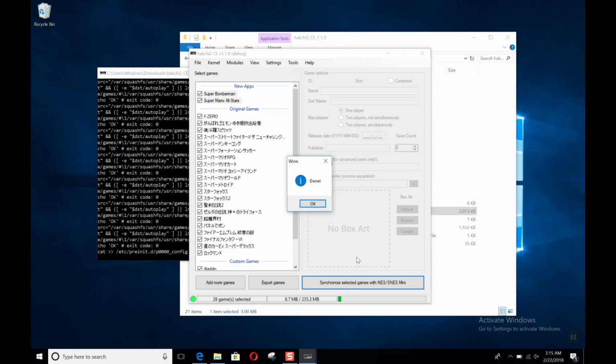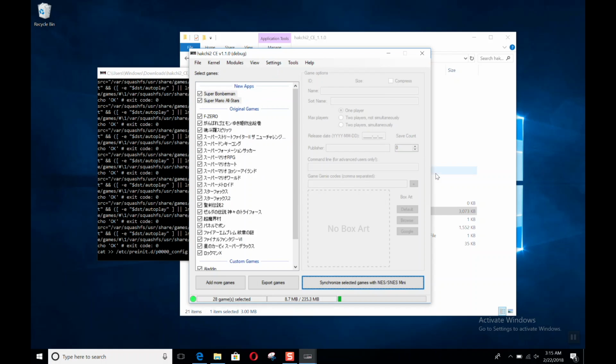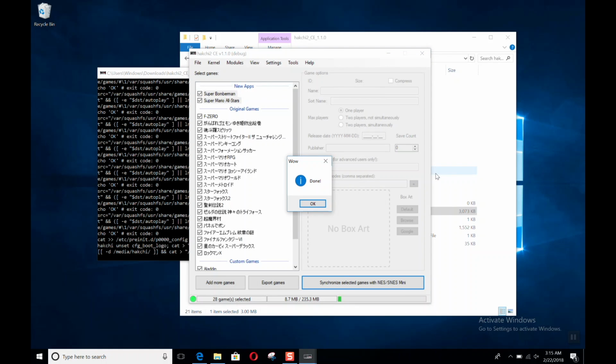That's it. If you want to disable that ugly Hakchi splash screen, go to Settings, Boot Splash, Disable Boot Splash. Now let's test it out again.